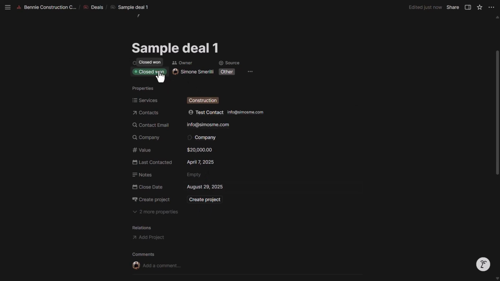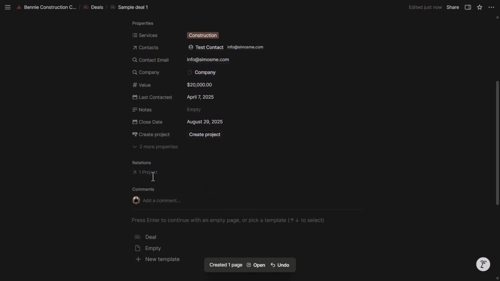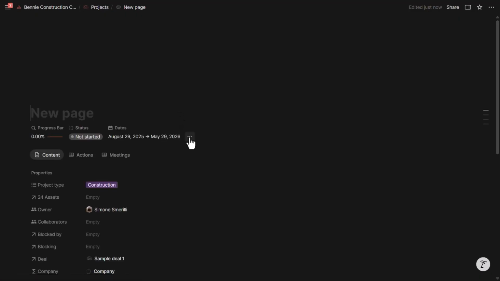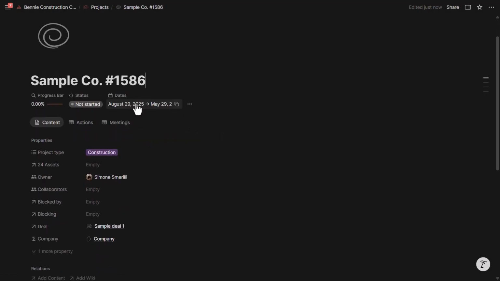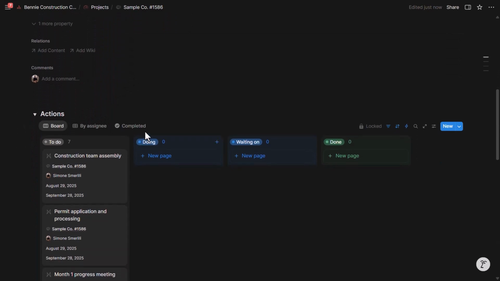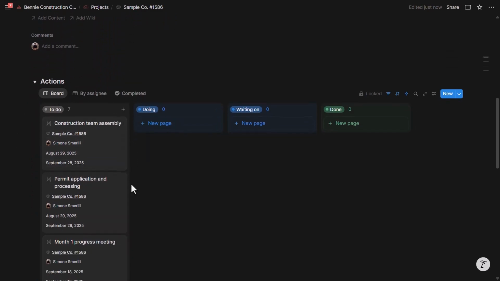And now because it's closed won, there is the need for the project to deliver the service. So I'm gonna click the button to create a project. This creates a new project, which I can find here linked, ready to be set up. So I can open the project page, name it accordingly. And I can see here the dates were automated. And then I can see the project dashboard where there are also tasks that were pre-populated here.